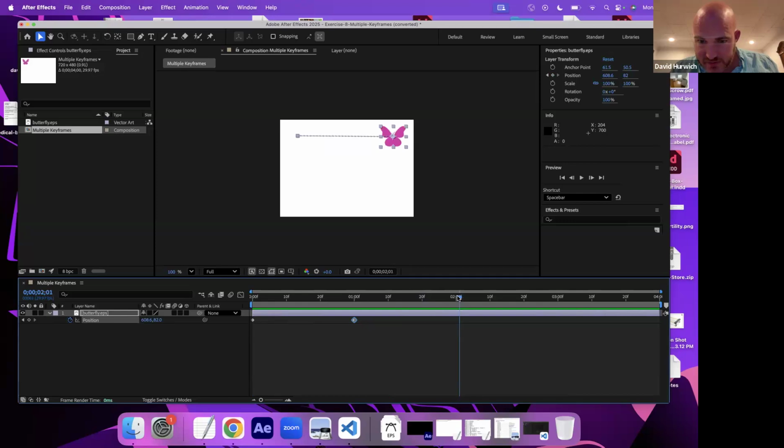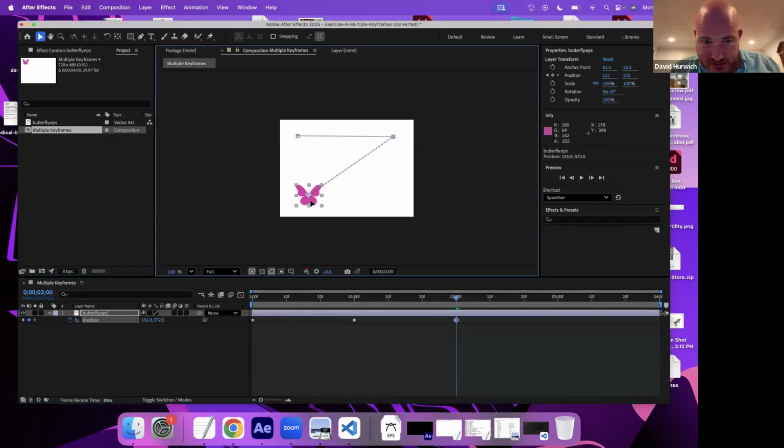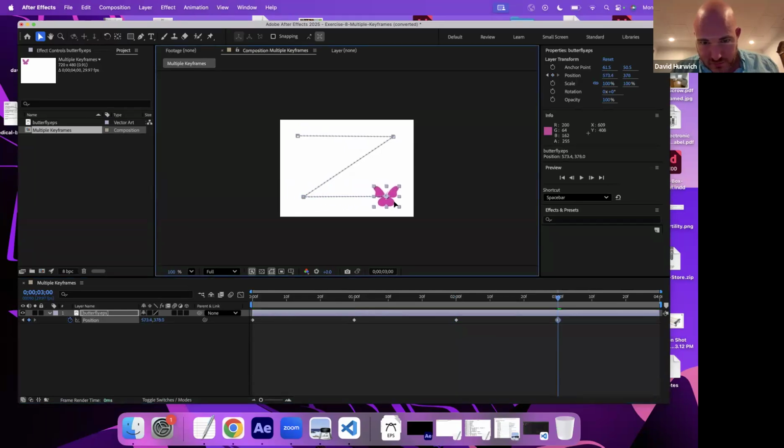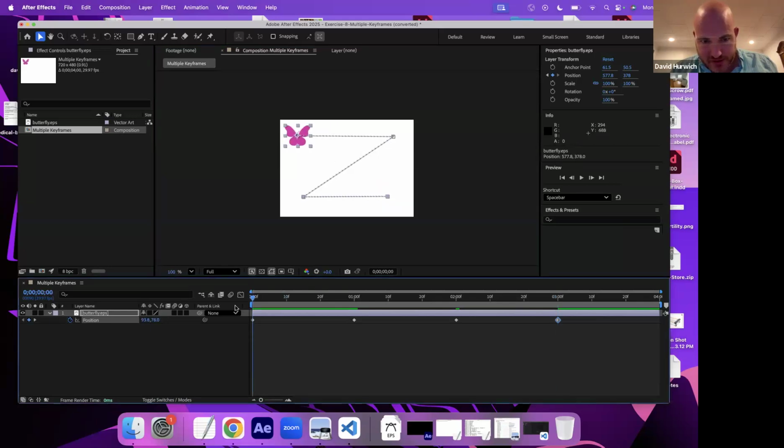Okay. Then I'm going to go to point number 3 and then move it again. And so now it's point 1 or point A, point B, point C, and then point D. So it's going to go boom, boom, boom, boom. So if I play this back, boom, boom, boom. Okay. So, we can add multiple keyframes.